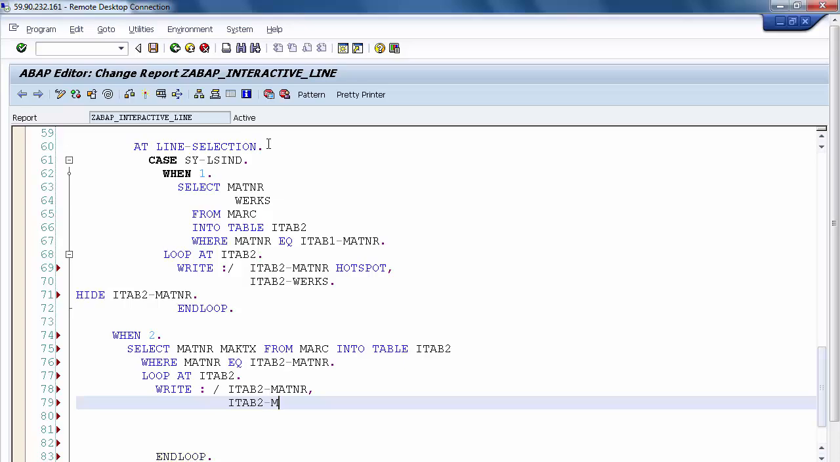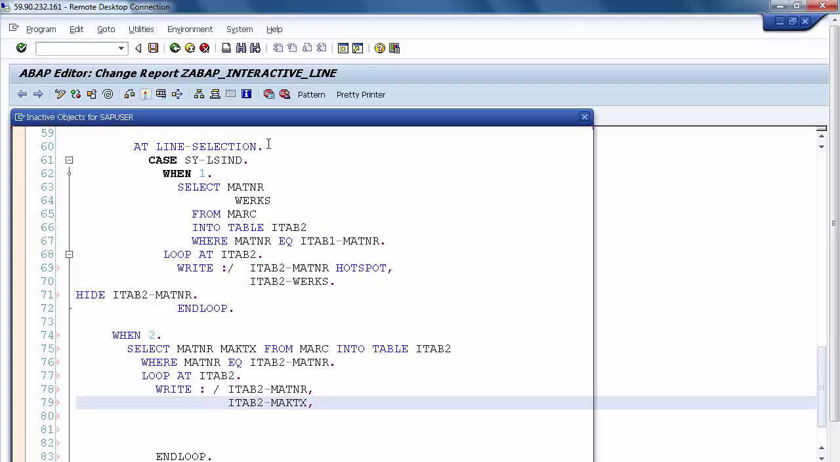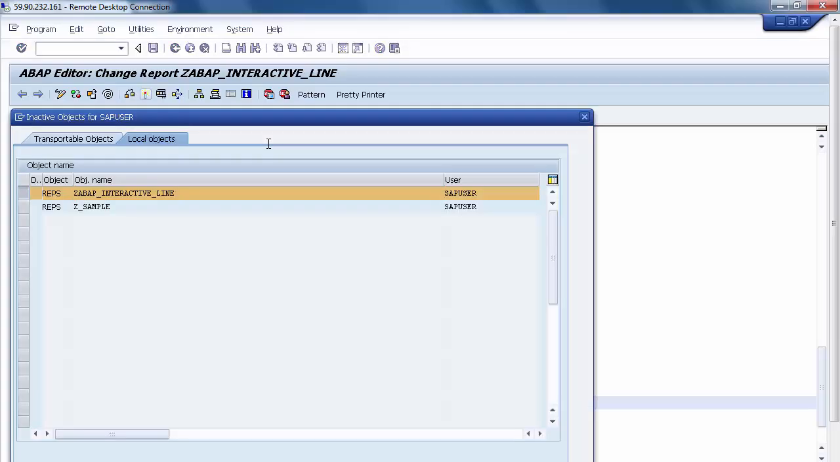Yeah, next ITAB2-MAKTX, right. So we are printing the secondary list, right. It is printing based on the first, right.